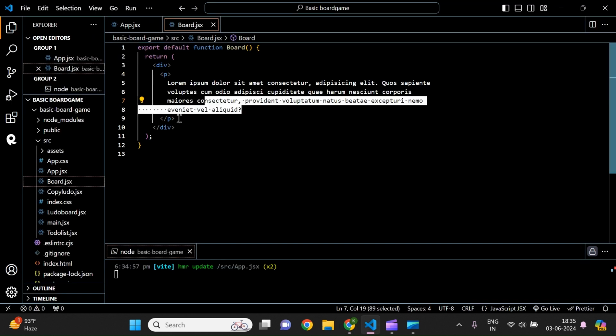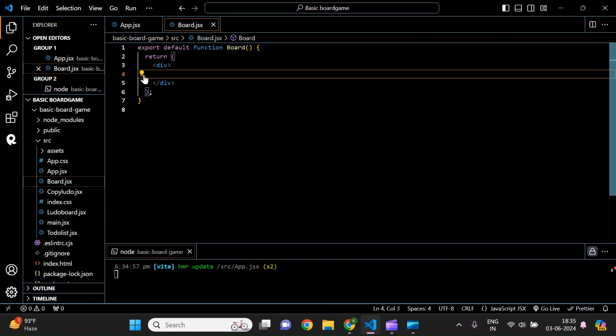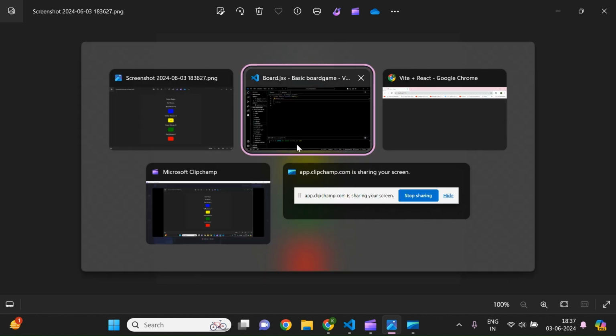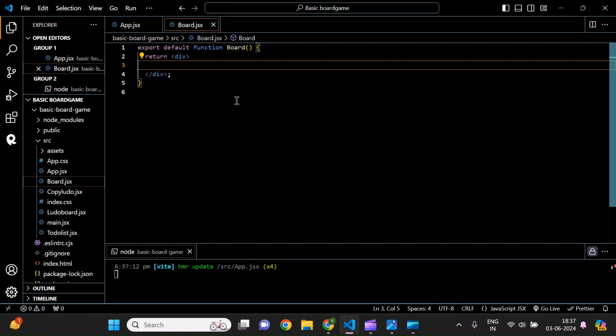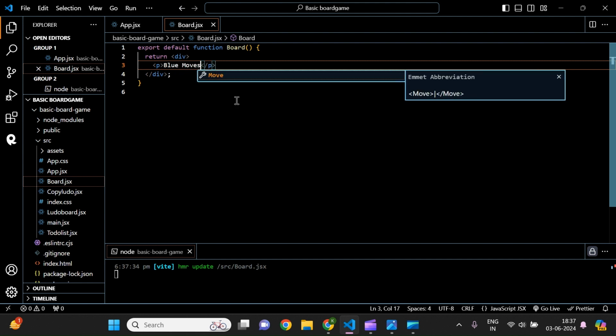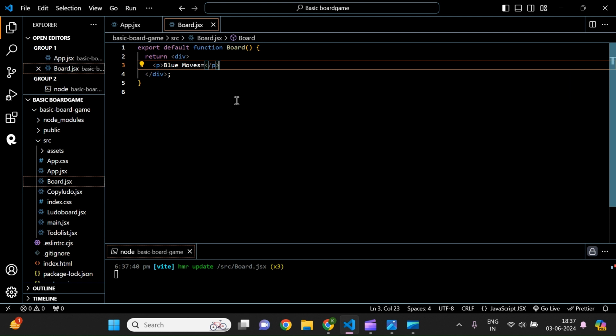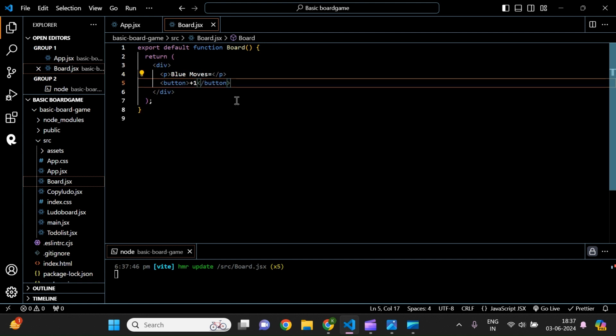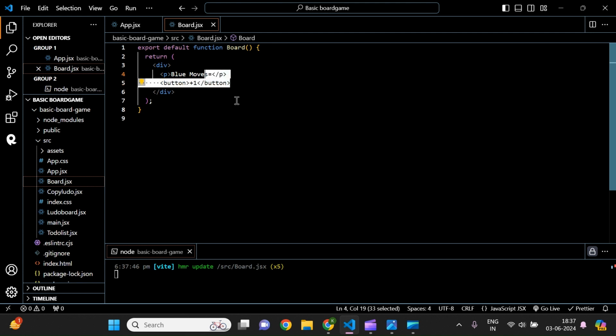Now what we want to do is first achieve this. Okay, so this is our snapshot. We have a paragraph here that has some variable in it, and there is a button inside that. So let's first create this. We have a paragraph that says blue moves equal to something, right? And then we have a button that says +1. And we have to achieve this four times.